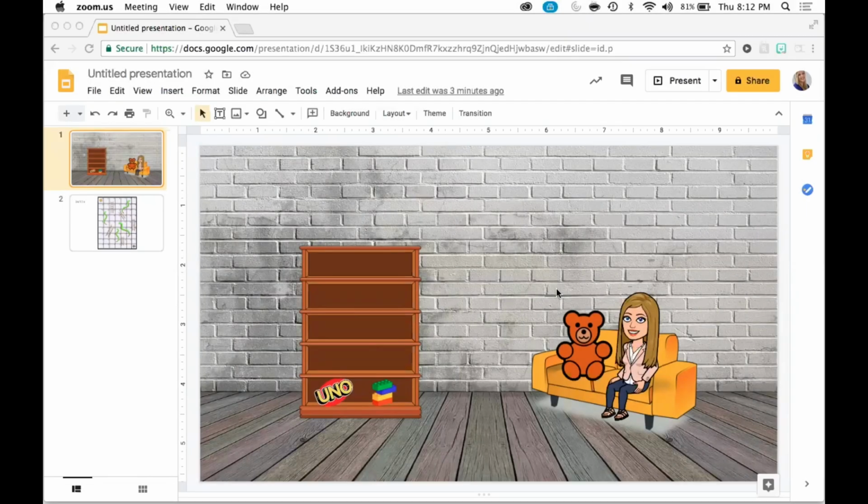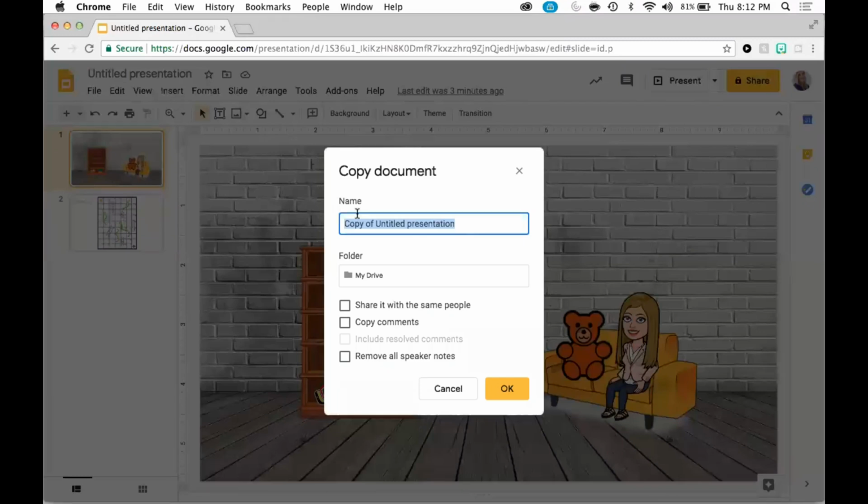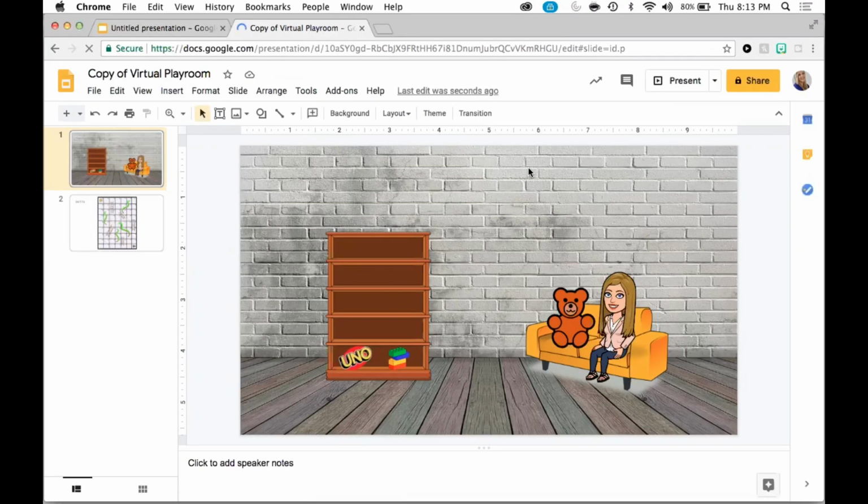If you would like to share your virtual room with a client, what you're going to want to do is make a copy of the slides, because you don't want to send any links to clients where other clients are going to have that same link and potentially log in at the same time. So you make a copy of the entire presentation, and then it's going to open up another link.